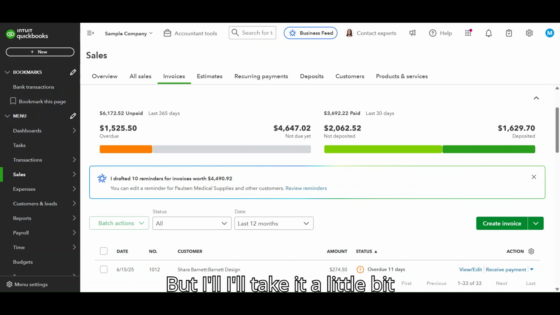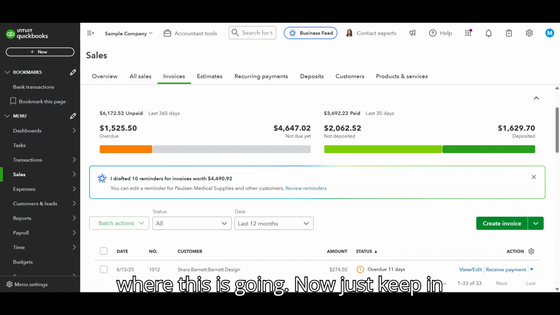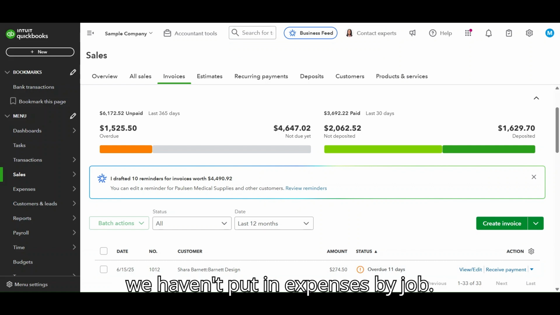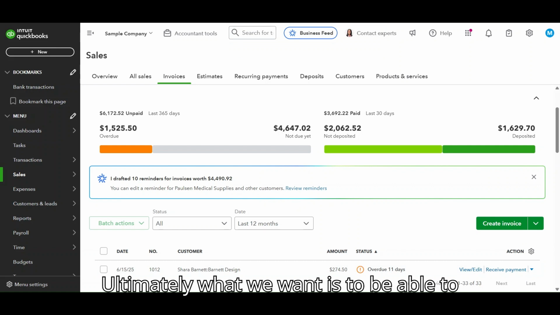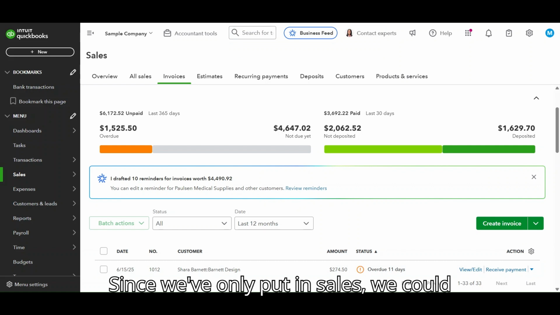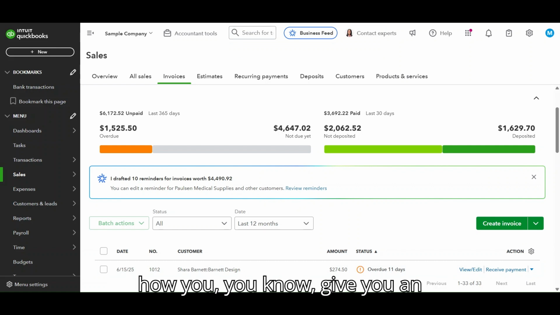But I'll take it a little bit further so you could get an idea of where this is going. Now, just keep in mind this is at the invoicing stage, so we haven't put in expenses by job. Ultimately, what we want is to be able to run a profit by job report. Since we've only put in sales, we could run a sales by job report just to illustrate how this is going to look.